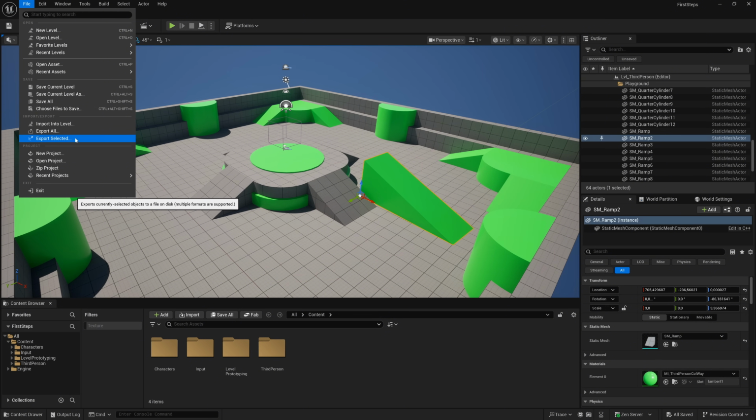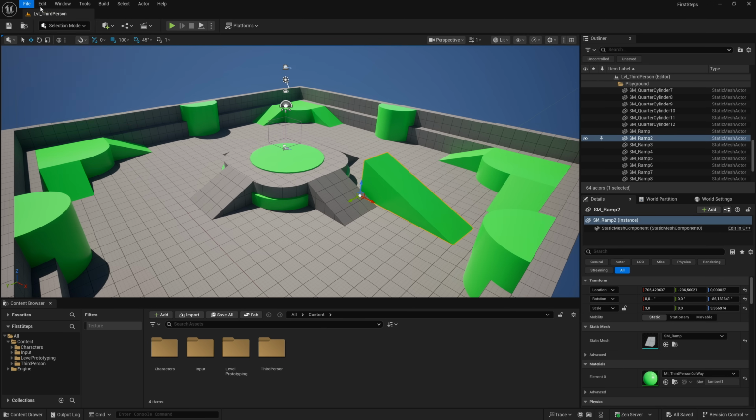At the bottom of the File menu, you can create a new project or open an existing one. There is also Zip Project. This packs your whole project folder into a single zip file. It is really useful for backing up, sharing your work with teammates, or moving the project to another computer safely. And finally, Exit simply closes the engine when you are done working for the day.